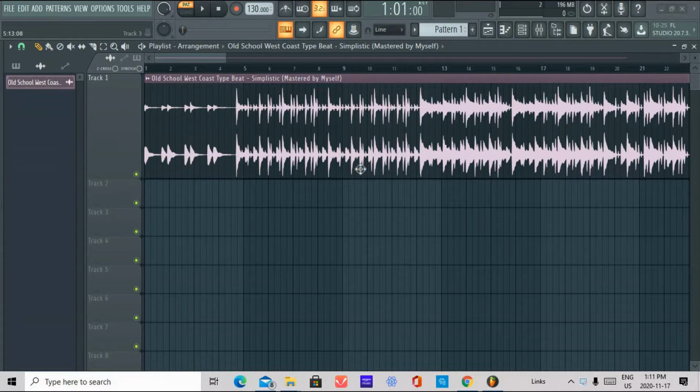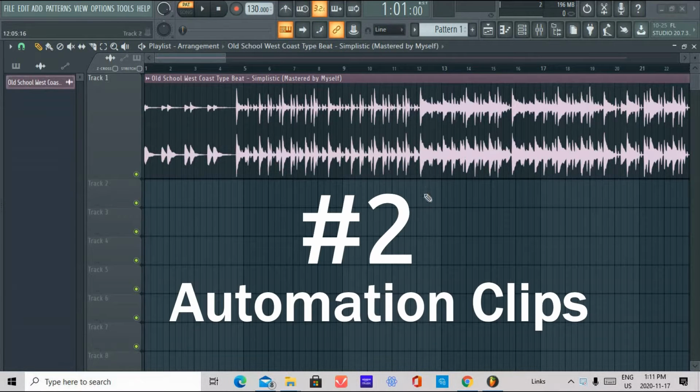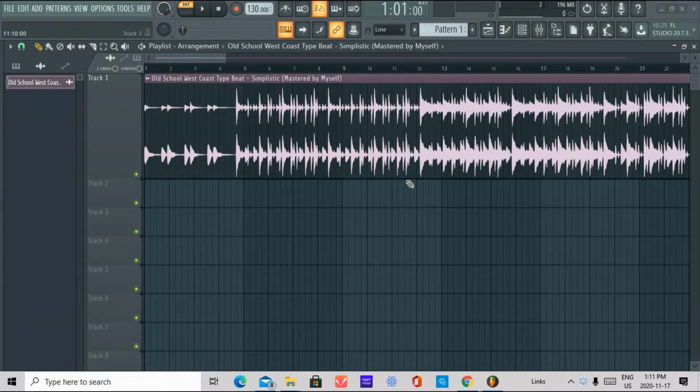So the second tip I'll be showing you is automation clips. Real simply, this is a very simple way of automating volume, panning. You can really automate anything, basically anything in this program. So, for example, if you want to automate audio or volume to either fade out at one point in the track and then maybe fade back in, you can do that. So I'll be showing you how to do that.